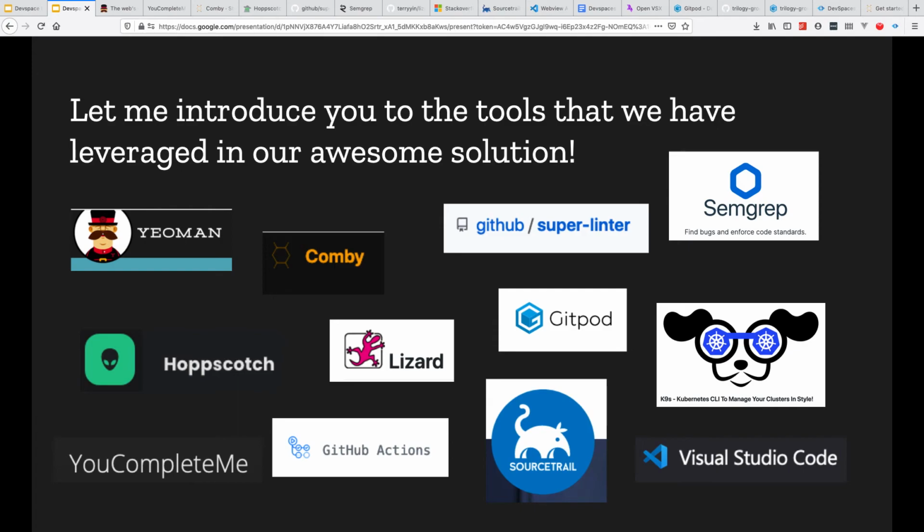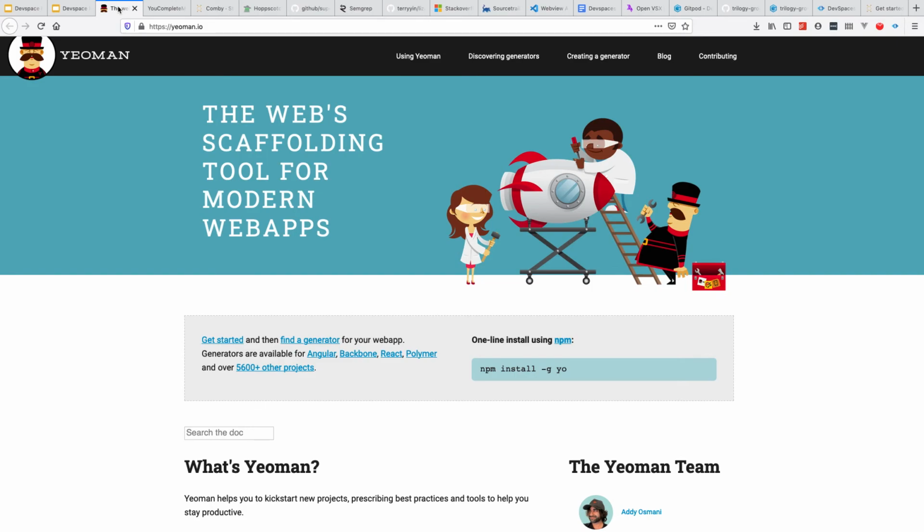Before diving into the solution itself, I would like to take some time and quickly familiarize you with the list of tools that we have leveraged in this particular solution of ours. There are various solutions here. One is Yeoman. Each of these solutions is targeted at getting you to high productivity.